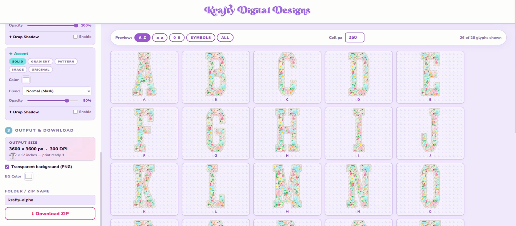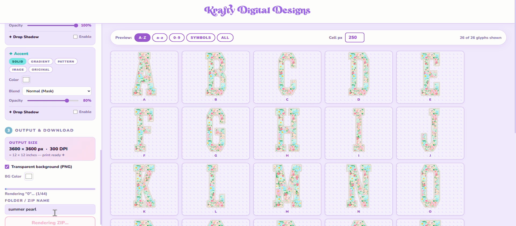So this is going to do a 12-inch by 12-inch canvas at 300 dpi with a transparent background. So I am going to name this Summer Pearl, and we are going to download the zip folder.